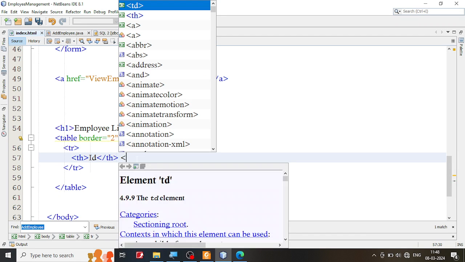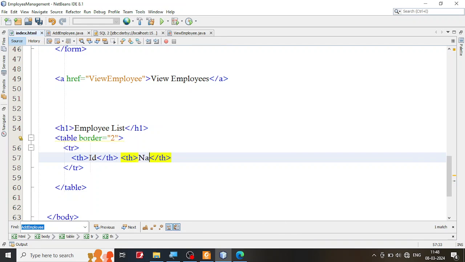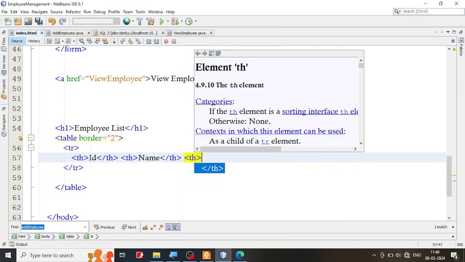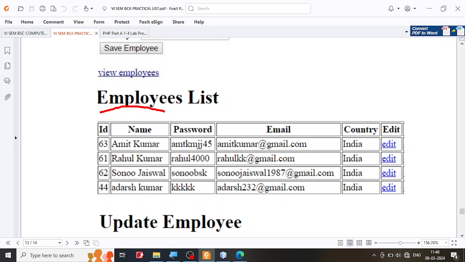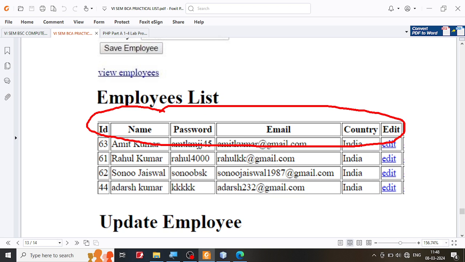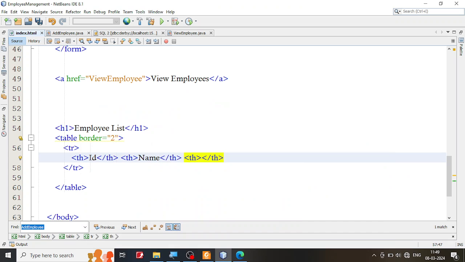So next part is th again. Next is name. Go here again th. I'm writing this one now. So this whole thing, I'm only getting this part. Okay. So I will get that. That is a static one. This is a heading, right? So next one is password.